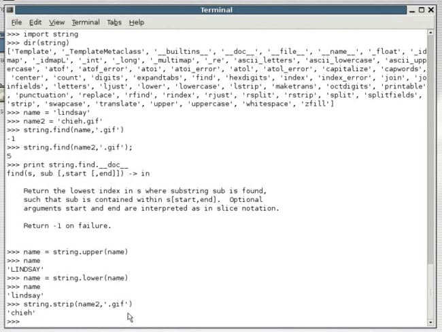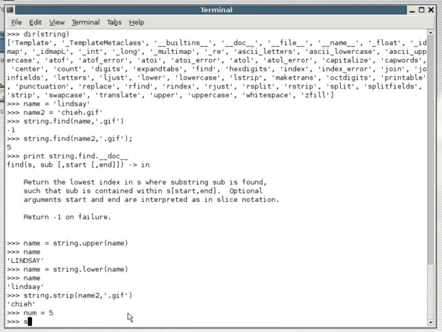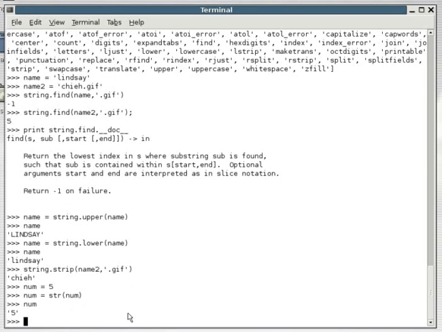Also, you can convert a number into a string by using the str command. For example, if I have number equals 5, and I want this to be represented as a string, I will type the command num equals str num. And the number now is in a string format. Like I've explained in the previous classes, it's easier to print string format, while it's easier to do math on numbers. Depending on your application, you want to change the format.